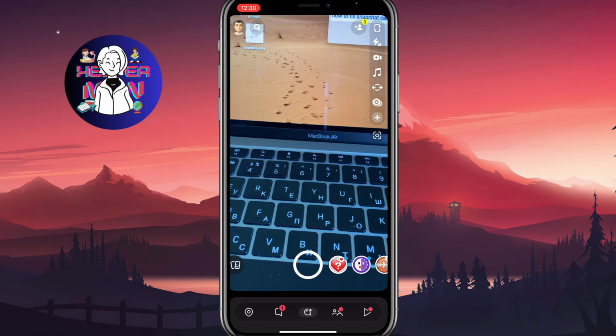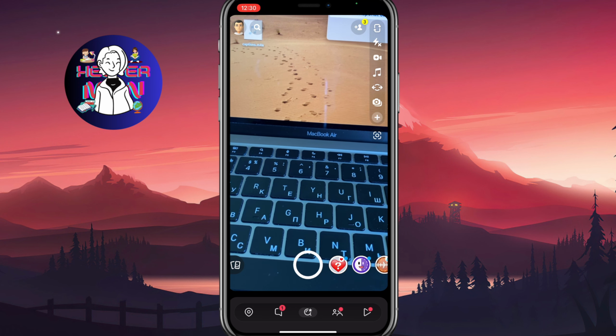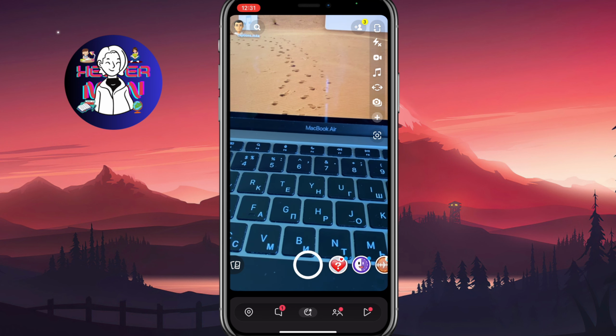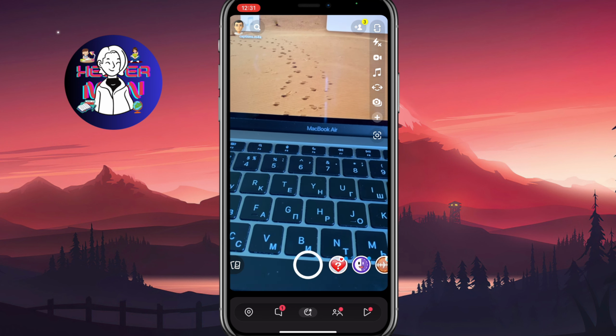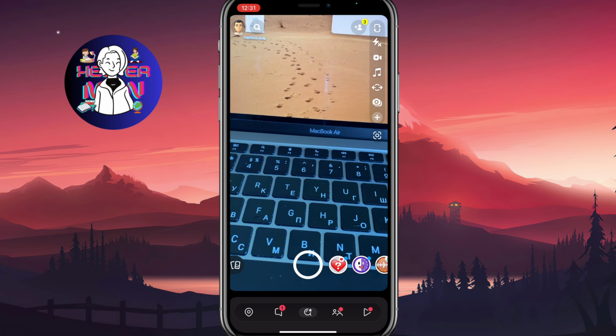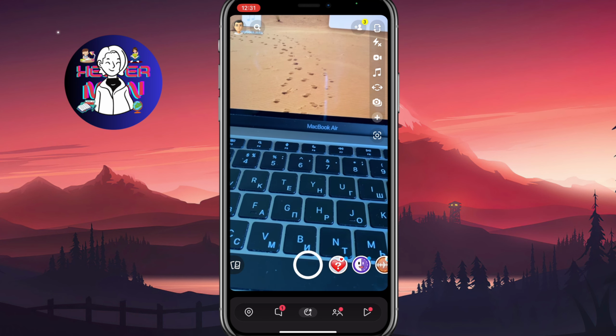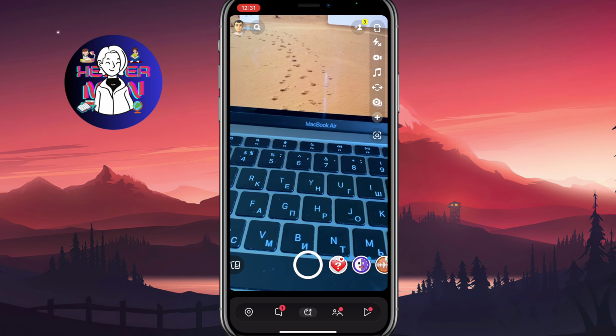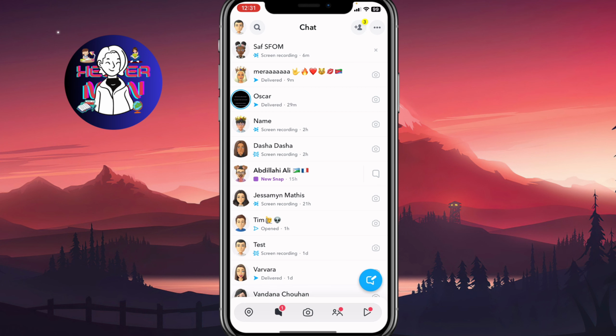And this is a way of how we can increase camera quality on Snapchat. This is the easiest way. And I suggest you do it because this is the best way to fix camera problems and camera quality on Snapchat. So this is a way of how we can fix all camera problems on Snapchat.